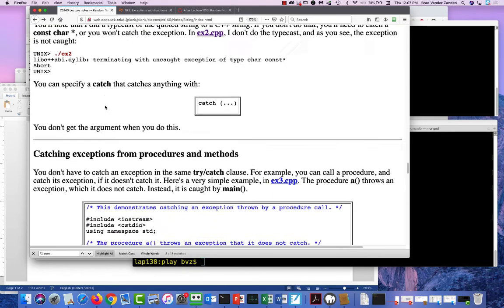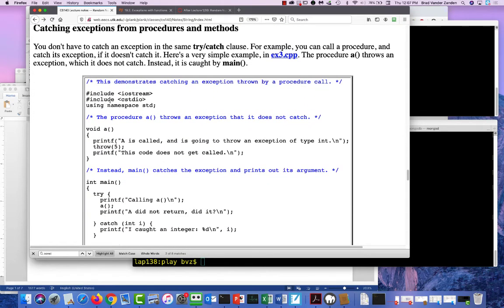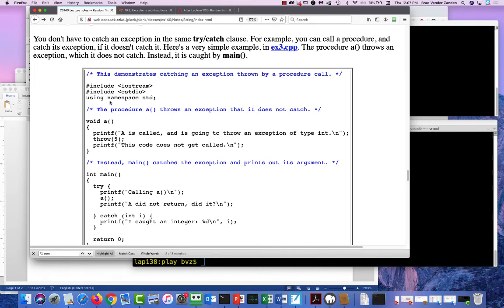Okay? So that's what Dr. Planck shows next, is that you don't necessarily have to catch the exception where it is thrown, but you could catch it in another function. So here he has a function A, and all he does is a throw, and you'll notice the throw is not encased in a try. That's fine. It simply means that you're not planning to handle the exception in this procedure. And we say that the exception is thrown out of the procedure and up the call stack.